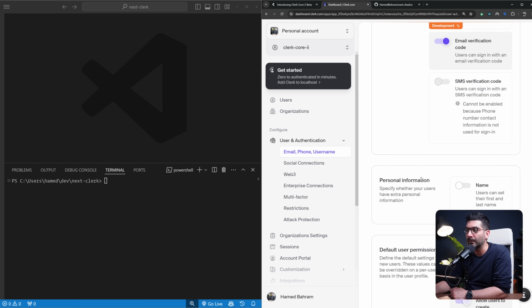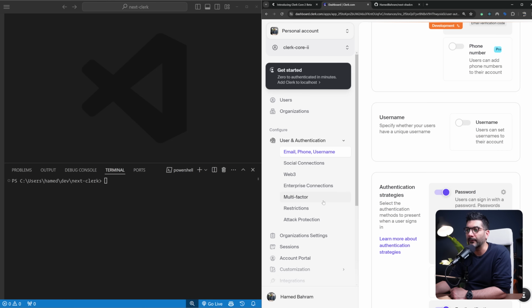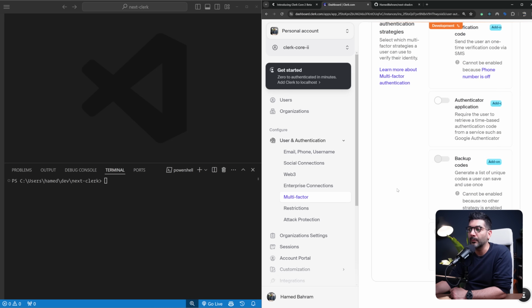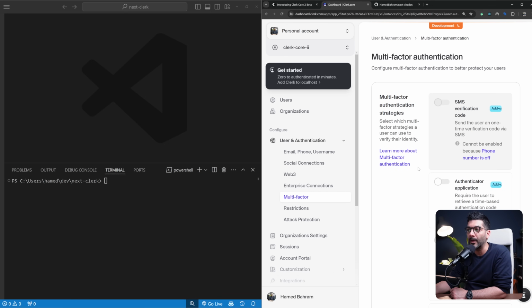If you just review the different providers that they have here. Now, some of these, like multi-factor authentication, would only work if you are on the pro account. For example, the SMS or phone number option is only for pro accounts, so you can test it in the development environment, but if you wanted to use it in production, you have to upgrade to the pro account.